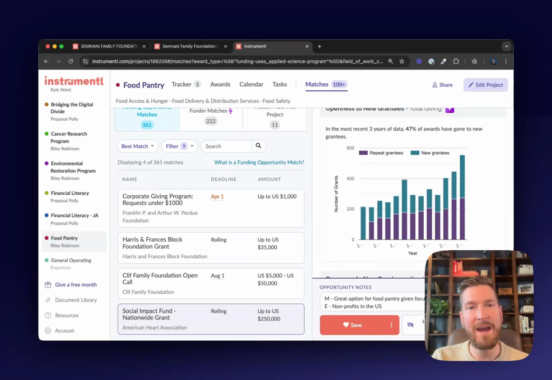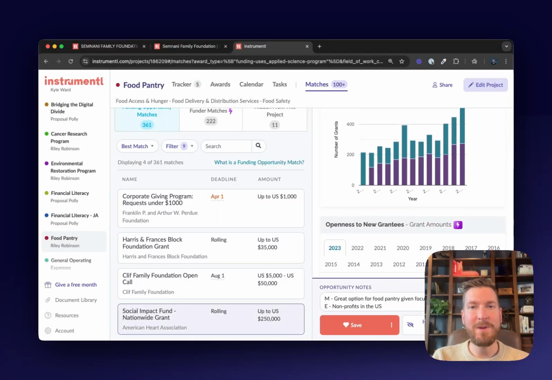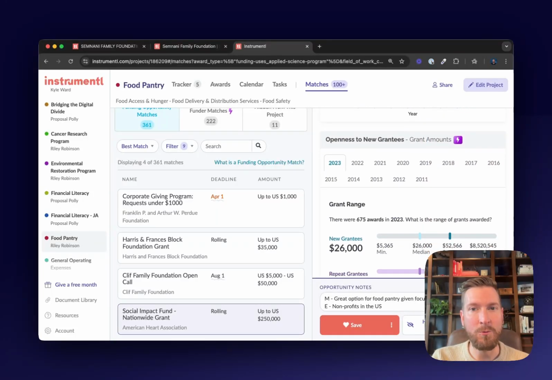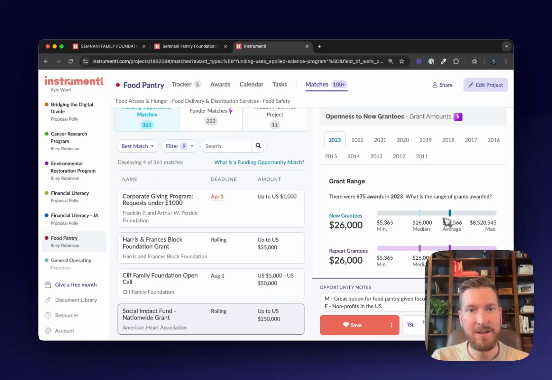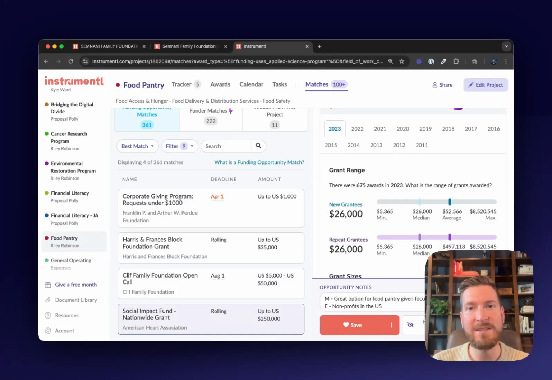Another common question is, how much should I request? Instrumentl makes this easy by showing you the median grant amounts awarded to both new and repeat grantees. For example, here we see that new grantees typically receive around $26,000 as the median award amount, and repeat grantees typically receive around $26,000 as well. Comparing the averages, new grantees receive around $52,000, while repeat grantees on average receive close to $500,000. Using this insight, you can set realistic expectations for your grant proposal and position your funding request appropriately.